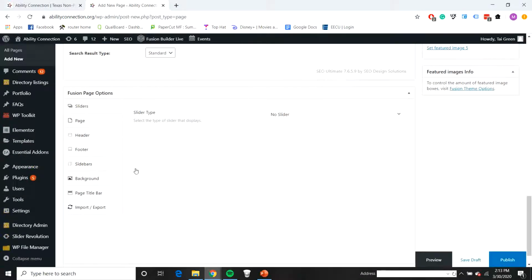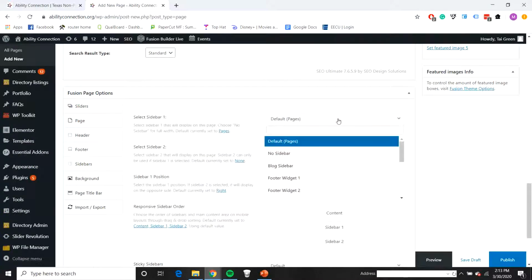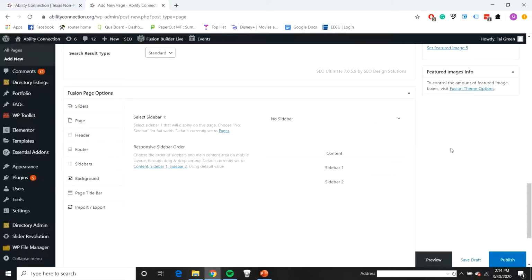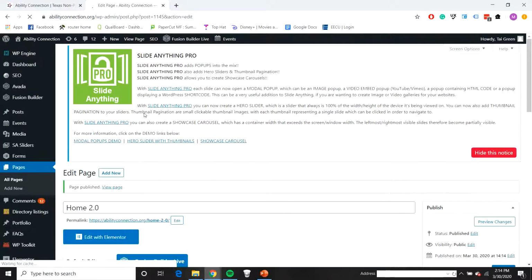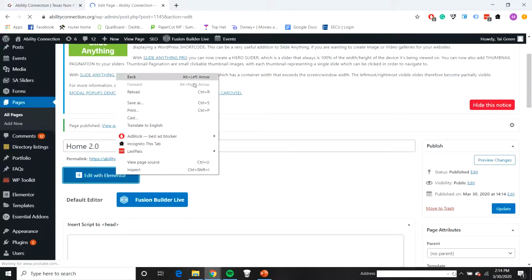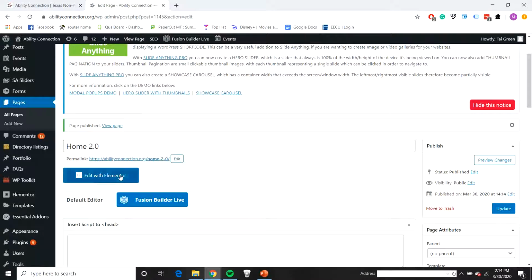And I'm going to scroll down to the bottom because our default on Pages is to have sidebars on. So I'm going to go ahead and click No Sidebar. I'm going to scroll back up to the top and click Publish. And now this blank page is live. So we're going to go ahead and start editing this with Elementor.